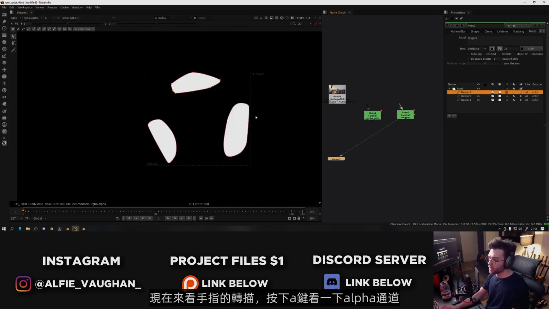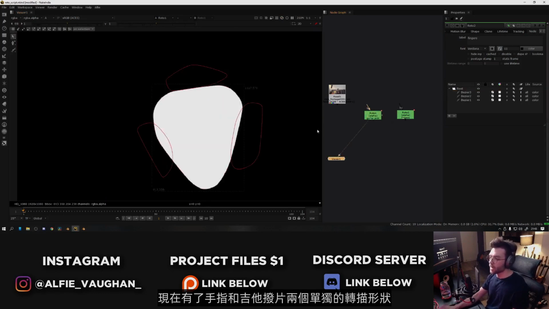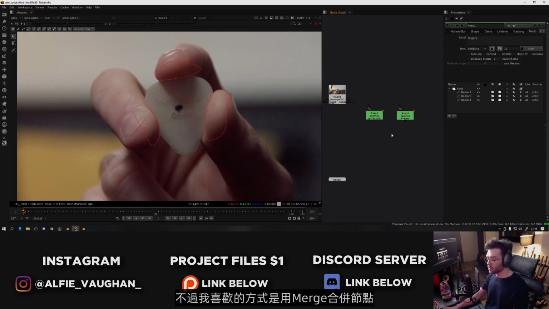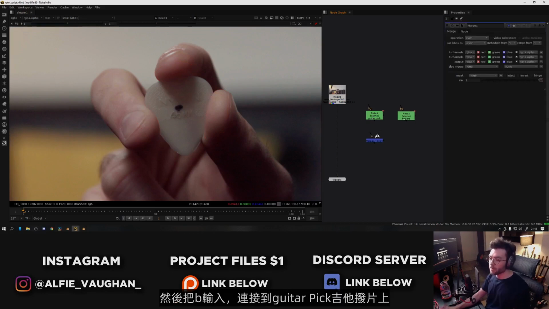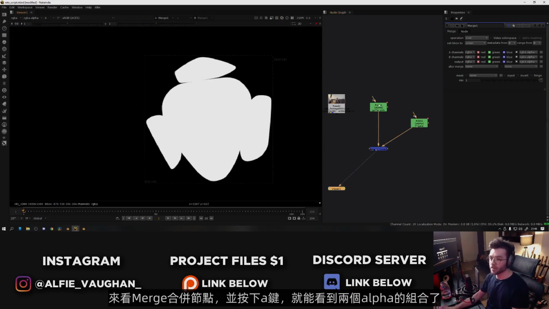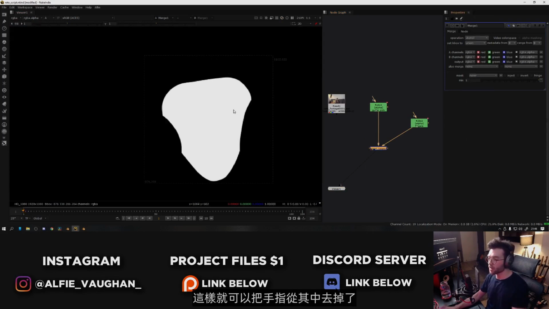And now if I look at the fingers roto and press A to look at the alpha channel, I have some roto for the fingers and the guitar pick separately. In Nuke, there's lots of different ways you can basically take away roto from another piece of roto, but the way that I like to do it is to use a merge node. So I'm going to press M, which is the shortcut to add a merge node. Then I'm going to connect the B input to the guitar pick, because this is behind the fingers here. And then I'm going to connect the A input to the fingers roto. So now if I look at the merge node and I press A, we can see we have both of the alphas combined. And then what I want to do is change the operation from over to stencil, which is then going to cut out the fingers.